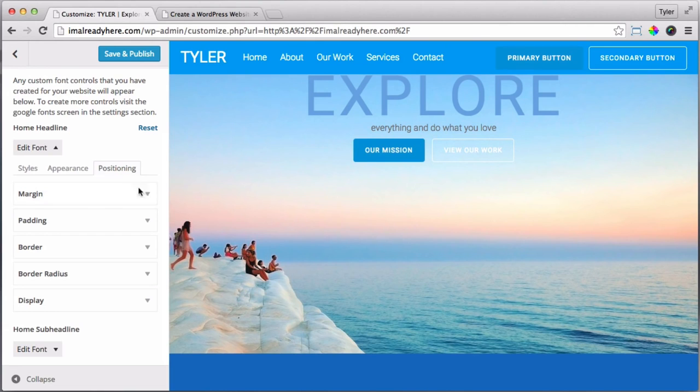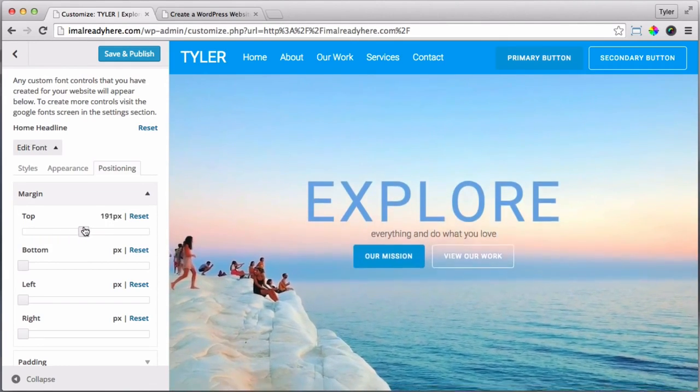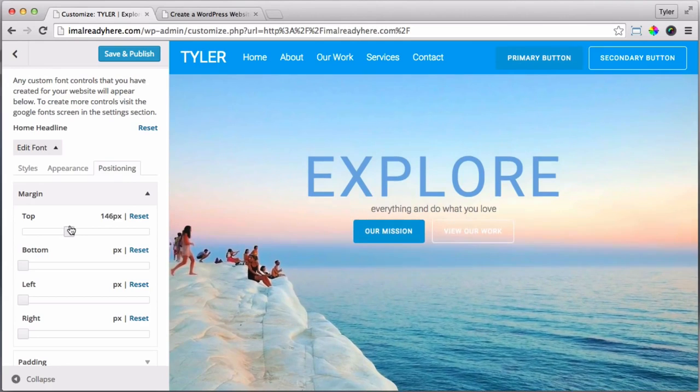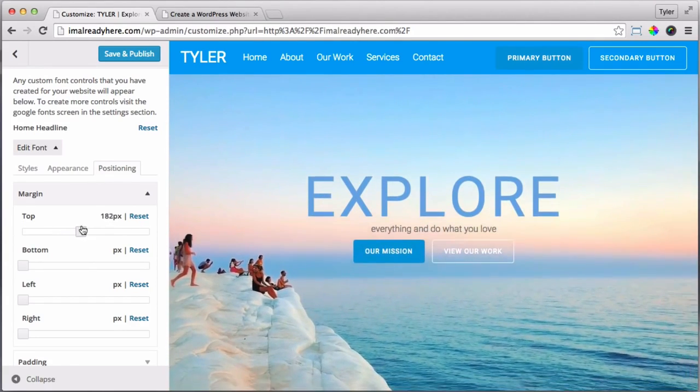I can mess with the margin, which is how much space it has, and the padding, which is also how much space it has. They're almost the same thing, but it doesn't really make a difference what you choose. I'm just going to choose margin. And for the top, I'm going to look at that. Isn't that cool? So you can add as much space as you want to it. So it really allows you to control it.